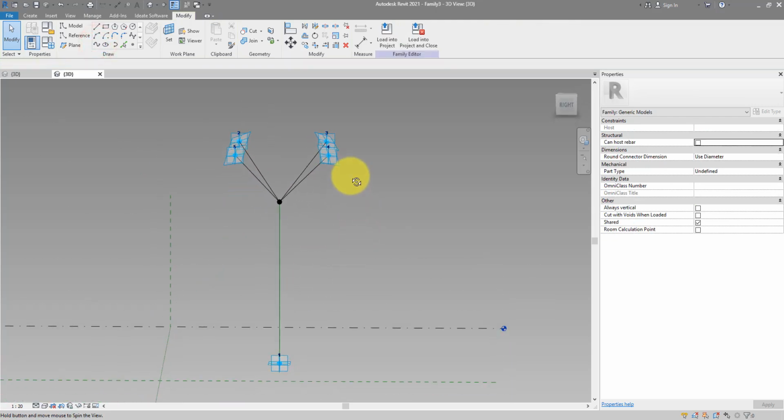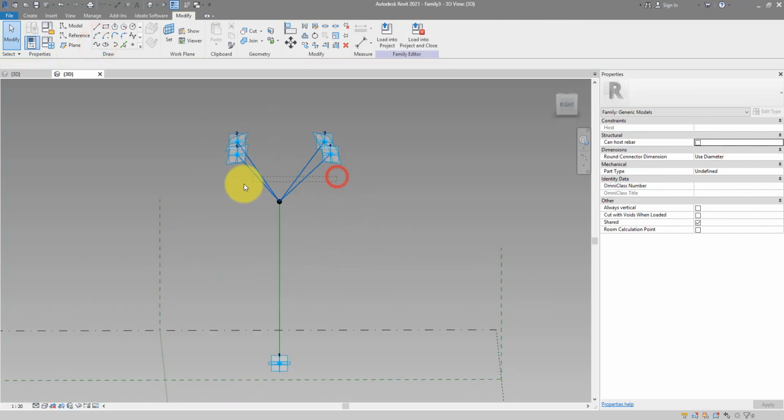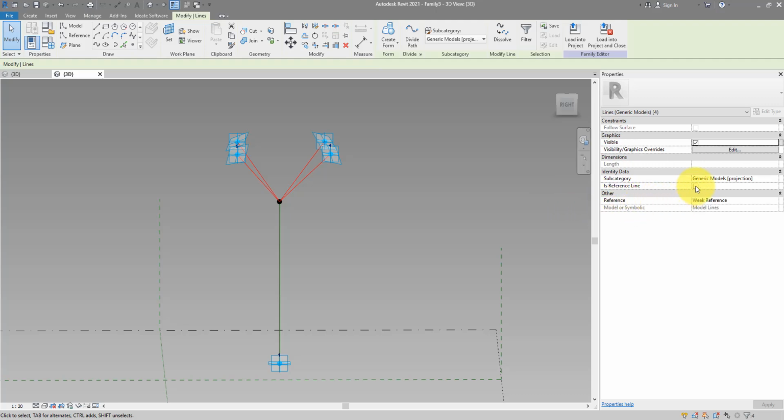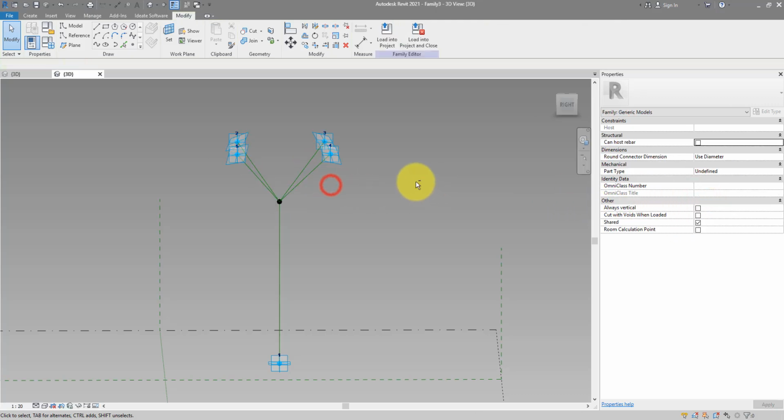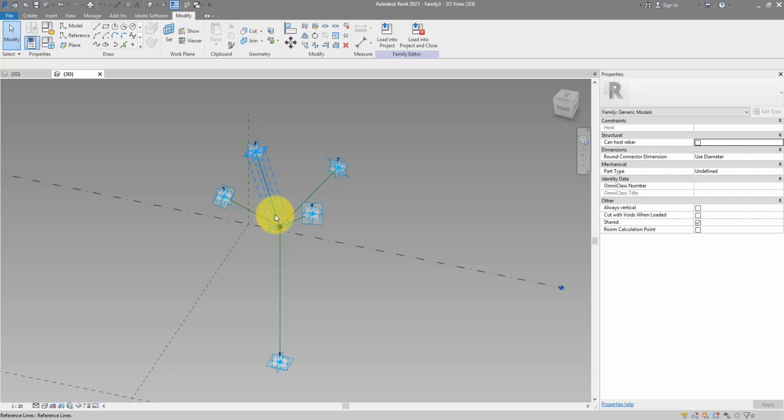Those lines are black because they are not reference lines. I can now get them all like this and make them green again. Here we go. You want to make them reference lines because those lines don't show in the project, and you wouldn't want to see the skeleton of the element in the project. That won't be pretty.